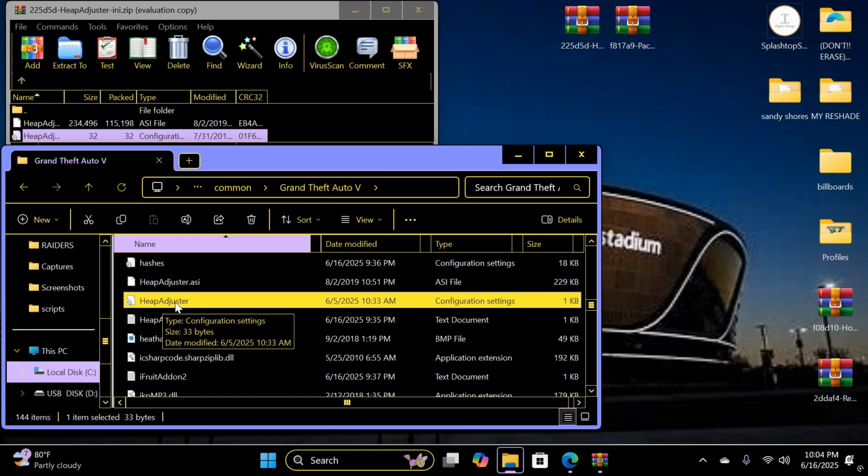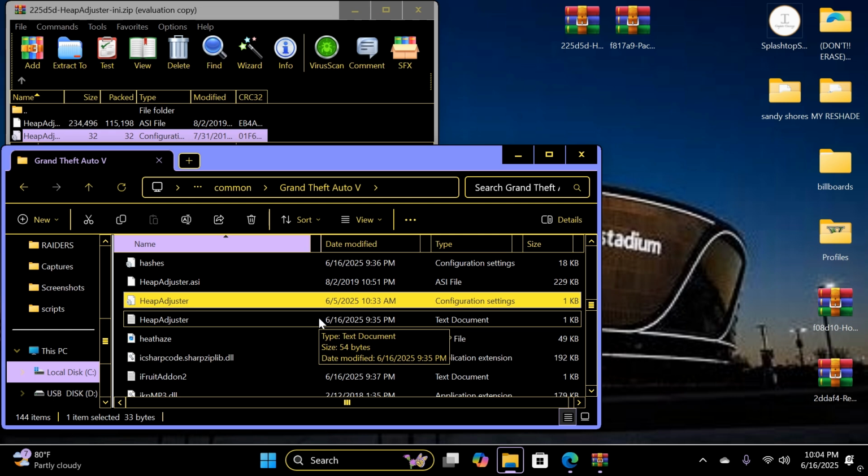You can't see it here because it's inside the game, but it says configure settings. See it right here? Configure settings. And this is a text document. That just saves what you're doing in the game, how your game is getting stressed out or not. But you can adjust this.